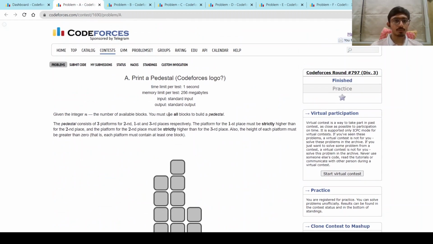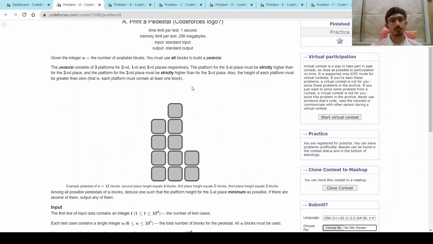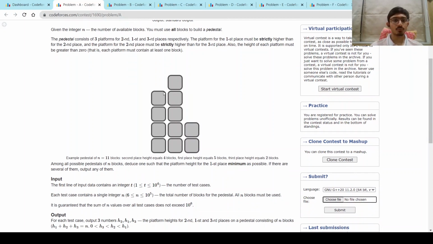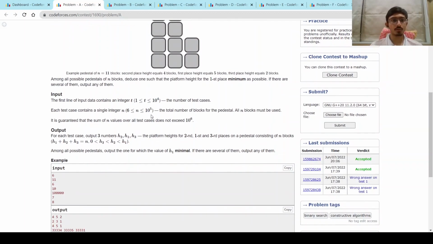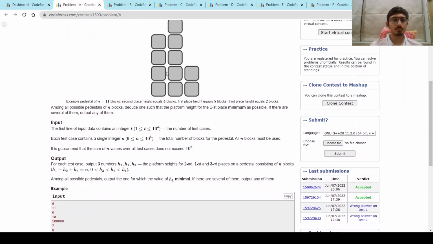The first problem is Print a Pedestal. What they want is, we have blocks given and we have to make 3 towers of them such that the middle tower is the highest, then the left one is the second highest, and the right one is the third highest. And they should be strictly higher than each other, equal won't work. The input is the total sum of blocks, and we are supposed to divide it into 3 towers.